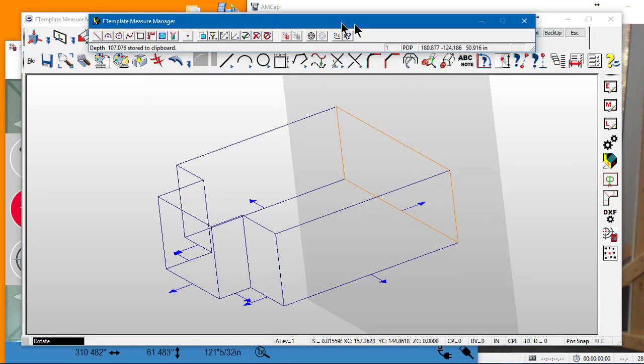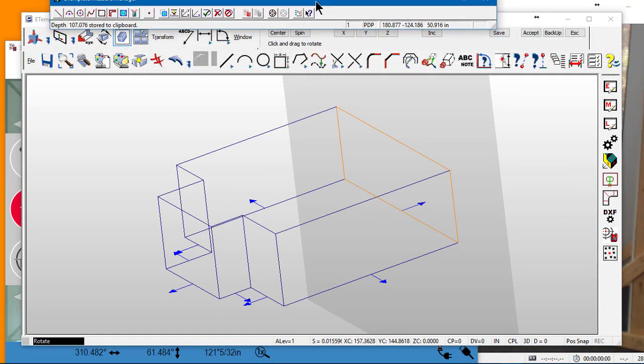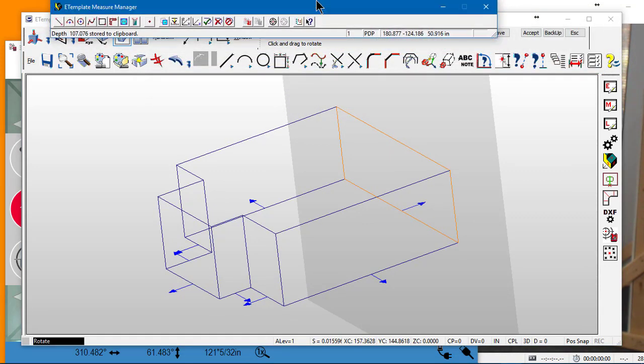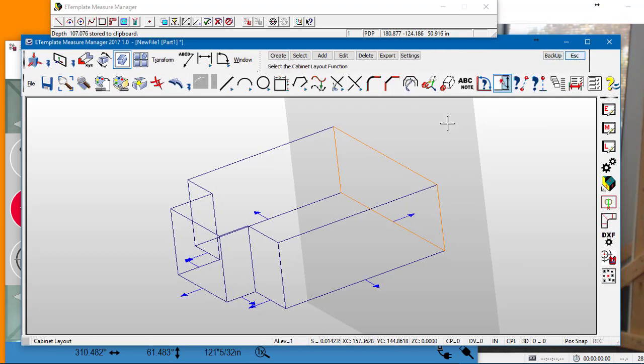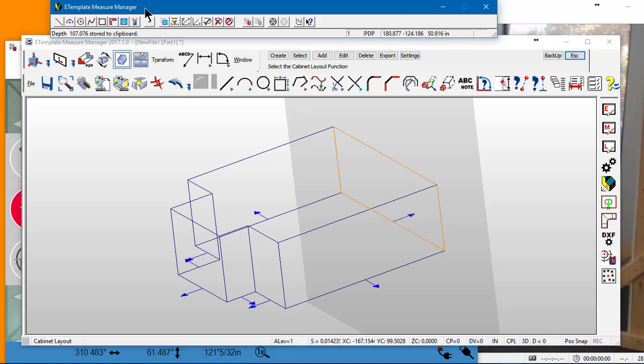Let's get this up out of the way. All right, let's move this down a little bit then. There we go. Okay, let me get out of that tool. I'm using this area in order to put on features that can be read in any of the cabinet layout tools, including Cabinet Vision. I'm going to use this icon right here for digitizing cabinet features.